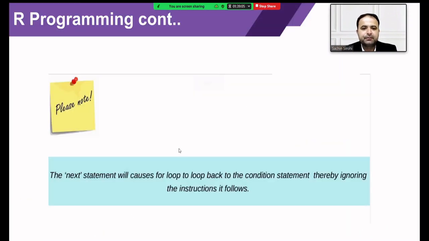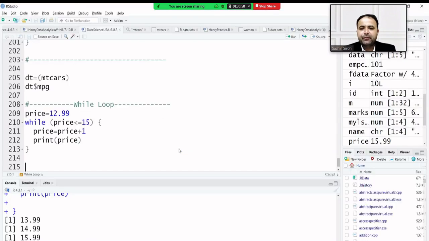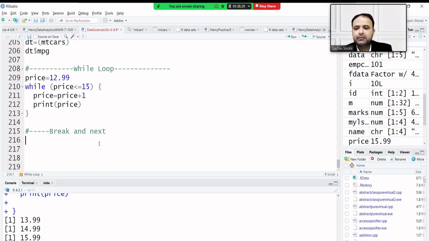Now, the next statement will cause the for loop to loop back to the condition statement, thereby ignoring the instructions that follow. So what is the use of next? I will discuss. Like if we have some value, I want to use break and next. So what is the use of break and next in our program? So we again have the loop.